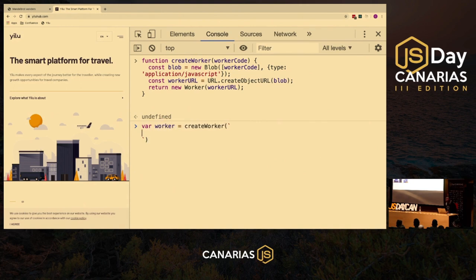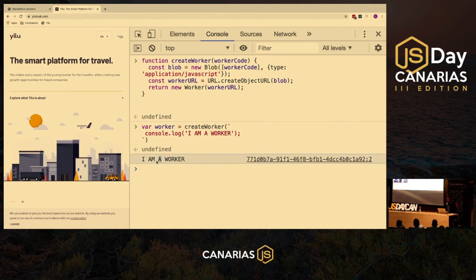So what do we want this worker to do? Just print a message that says, I am a worker. So you see it did it almost immediately.